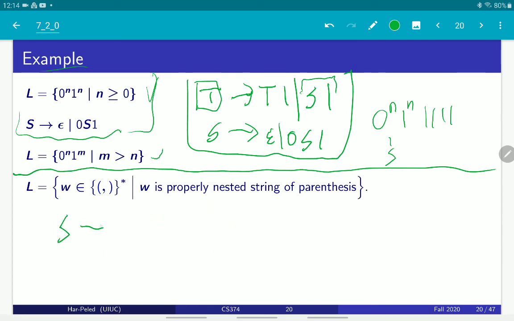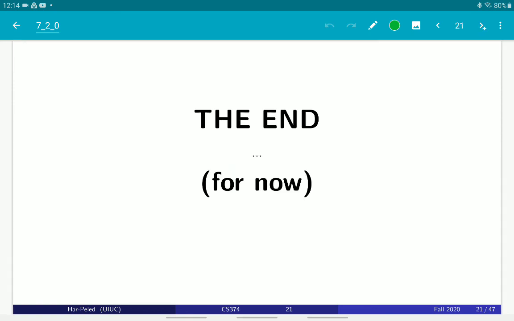So S, let's see, either goes to epsilon, because everything should go to epsilon if it wants to, or it goes to (S), open parenthesis S close parenthesis, which is equivalent to taking the string and putting outer parentheses on it, or alternatively SS, right? This just says take two balanced parenthesis expressions and concatenate them, right? So this is the context-free grammar for this. And this is it.